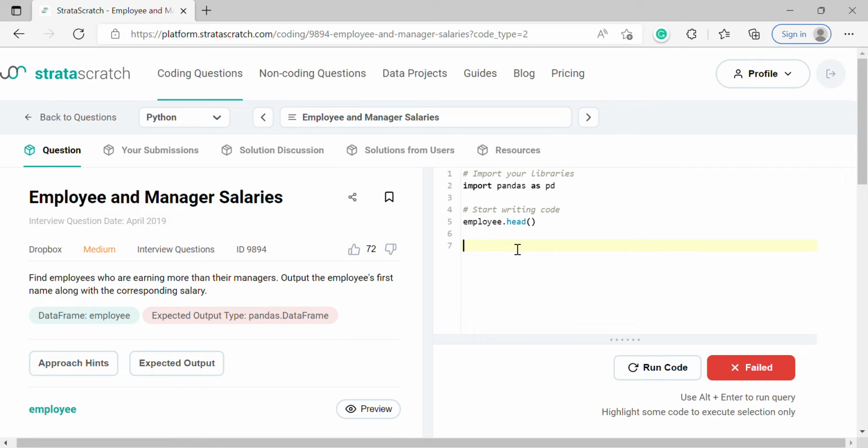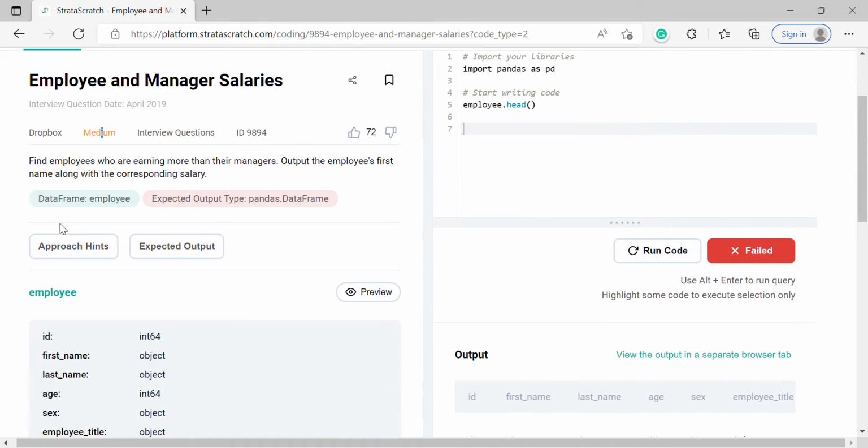Hi everyone. So we are solving the problem employee and manager salaries. This question has been asked in a Dropbox interview. It's a medium difficulty question and we'll try to solve it using Python. We have been asked to find employees who are earning more than their managers and output such employees' first name and the salary. The input table given to us is an employee data frame.